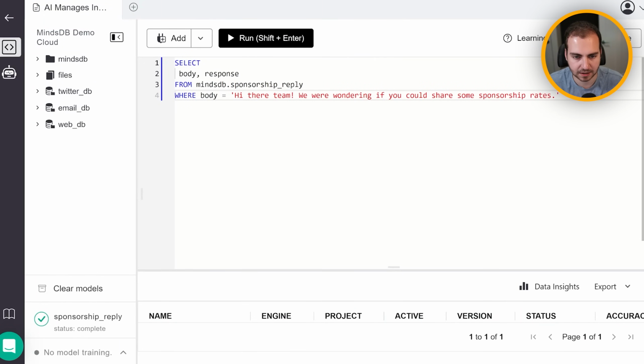So let me paste this back in. We'd say where body equals that, and subject is equal to this, right? So you would pass multiple variables. In this case, we're just passing one variable. Okay, so select body, response from MindsDB.sponsorship_reply, where the body is equal to this.